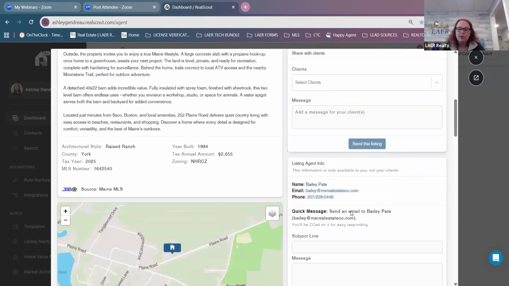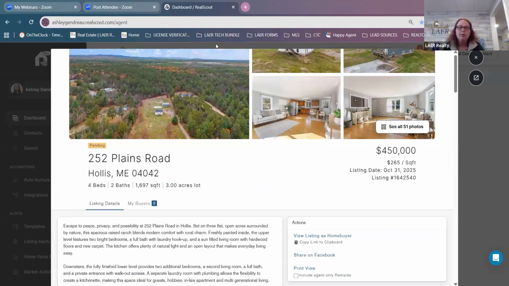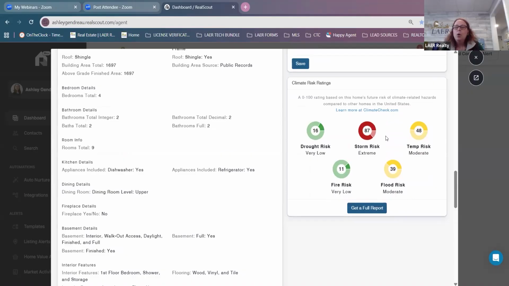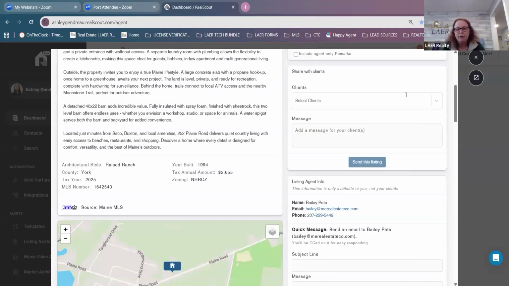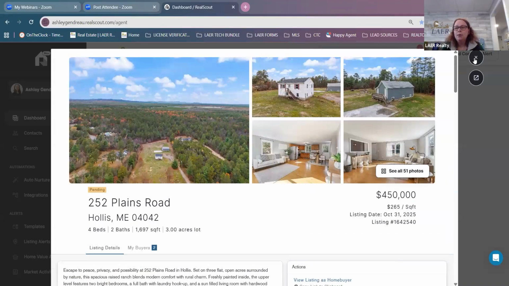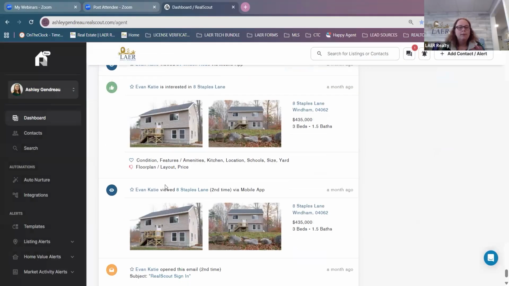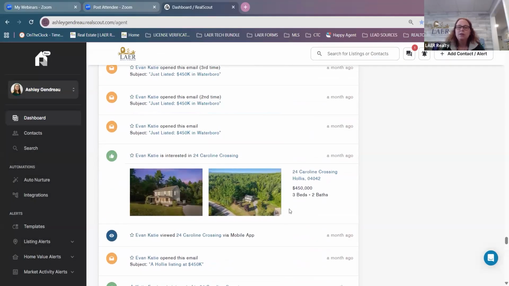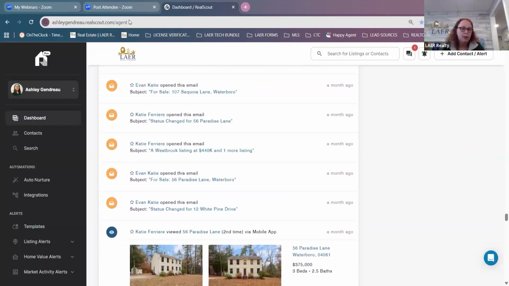I know the past couple of days there's been chatter about Zillow taking away their climate risk numbers, etc. They can get a whole report from climatecheck.com just by clicking on get a full report. When they click on get a full report, it will automatically open a new tab for them. That is how you can read the dashboard, read any properties that your clients are interested in. Any questions on any of that for anyone on the call?